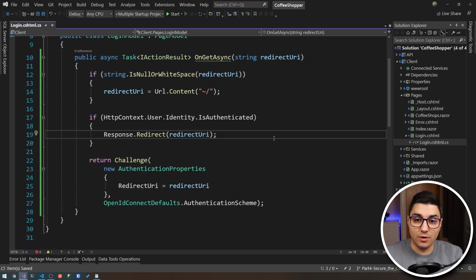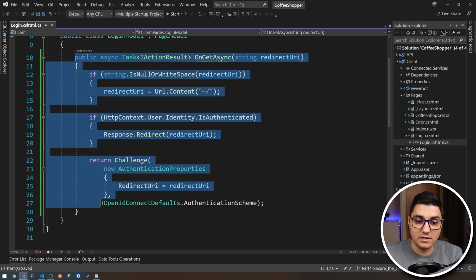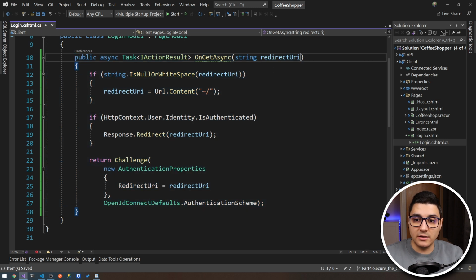So again, in short, just to recap really quick, whenever we get to the login page, which is this one, this method will fire up. This method will be called, and it will have a redirect URI passed in, or not. Be that whether you get to a page, like the coffee shop's page, and you are not authenticated, you will be redirected to the login page, and the redirect URI will be set to redirect you to the coffee page whenever you've been signed in.